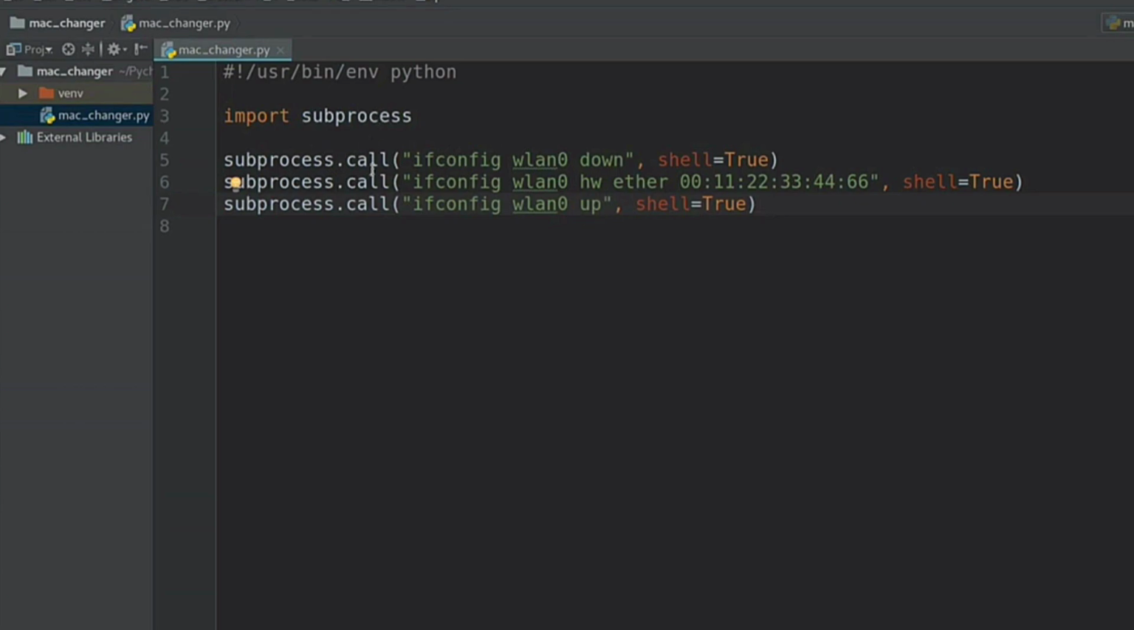Very simple. So very similar to what we did before. We're importing the subprocess module first, and then we're using the same function, which is the call function which allows us to run system commands. And we're on Linux, so we can run any Linux commands. And we know that these commands allow us to change the MAC address. We put the interface down first, then we set the MAC address that we want to use by doing ifconfig wlan0 hw ether followed by the MAC address. And then we do ifconfig wlan0 up to enable the interface.